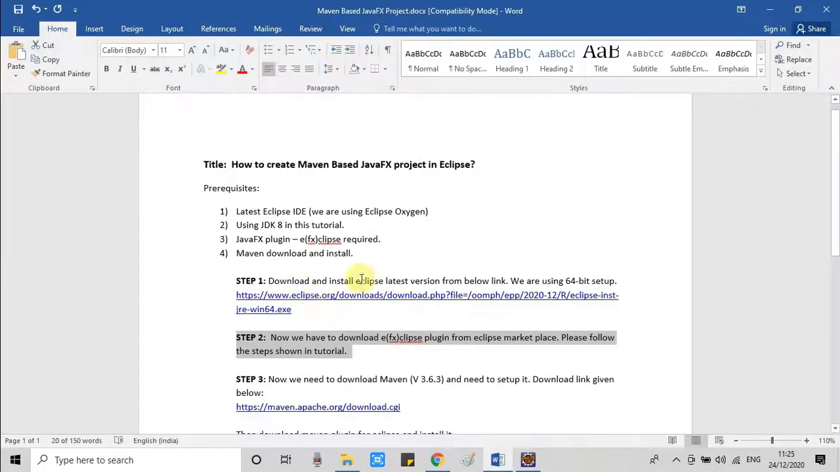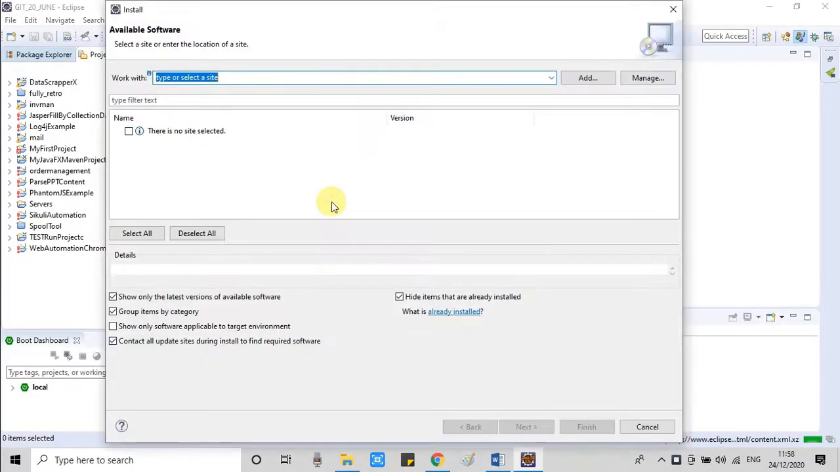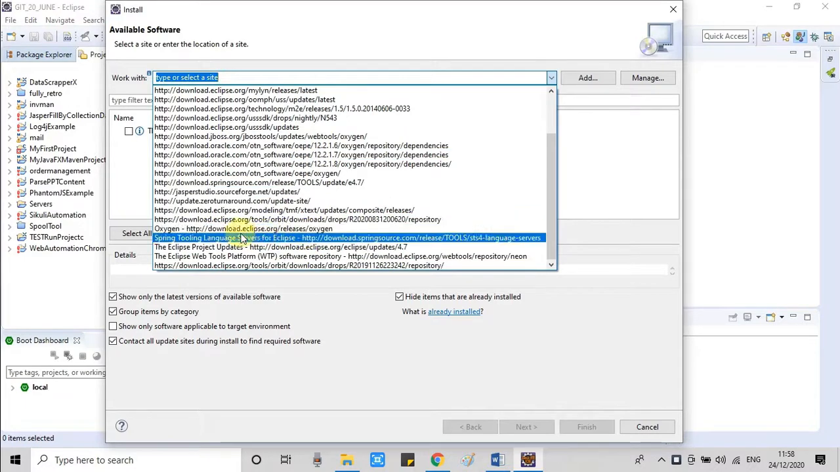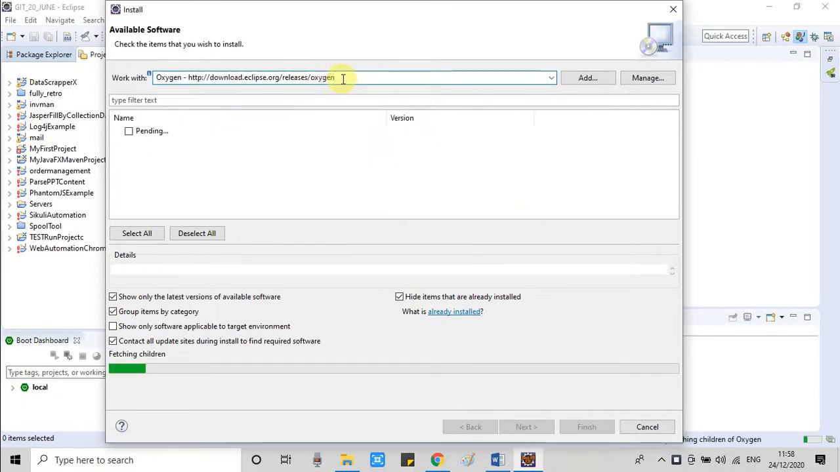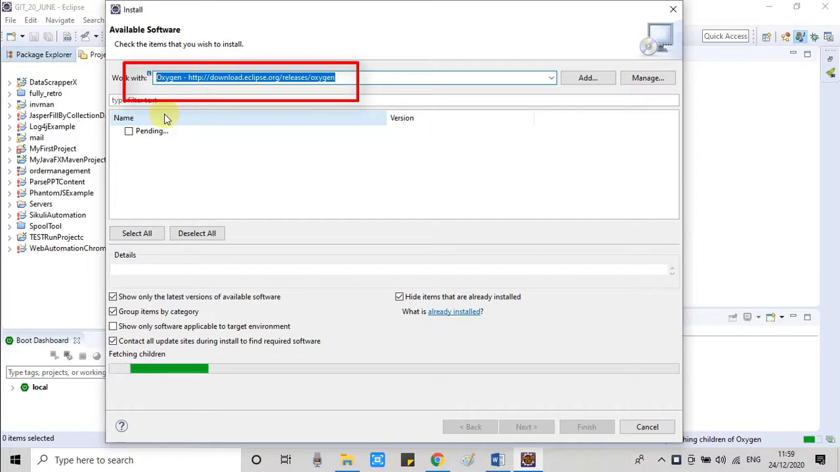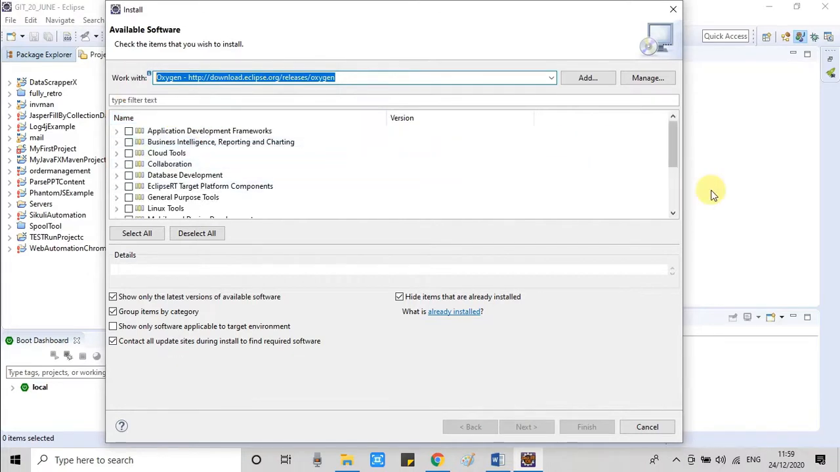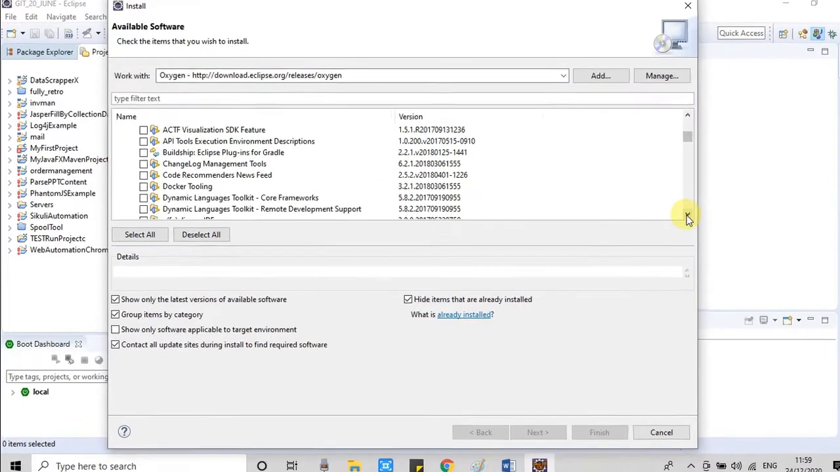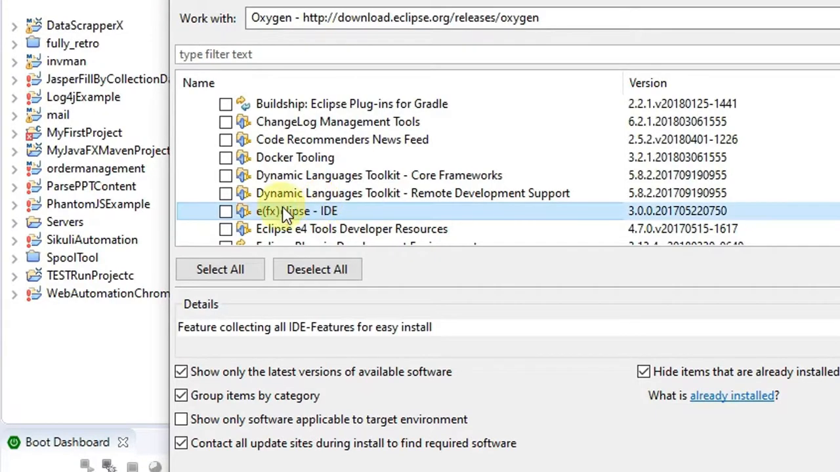Open your Eclipse IDE and go to the Help section, click on Install New Software, and you will see this window. At this drop down, click here, and you have to find one of the links, and this is the right link, release/oxygen. Once you select it, a lot more components will be loaded soon at this place. Make sure you are connected to the internet, and soon items will be populated right here, and we are looking for the general purpose tools.